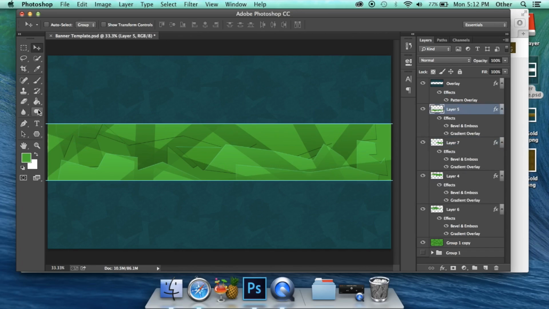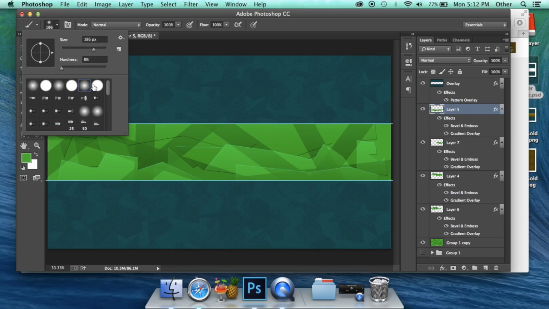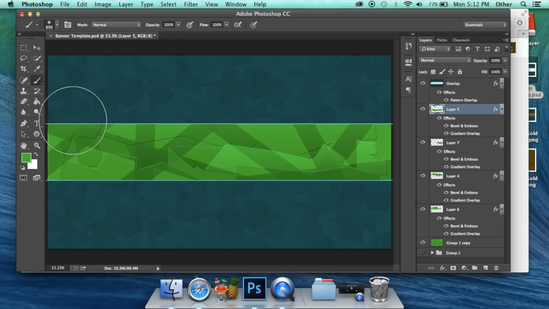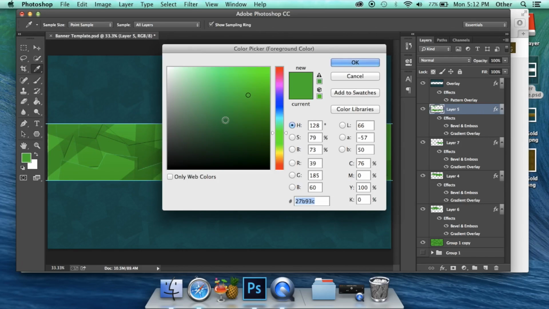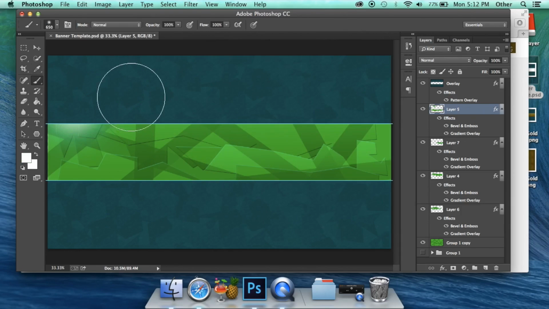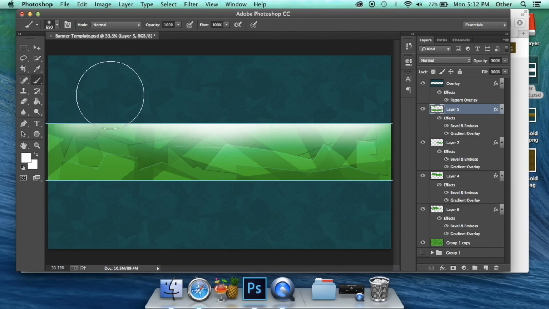What we're going to do now is go to the brush tool. Let me find that. Here it is. And we're going to want to come out to this one right here, the 1, 2, 3, 4, 5th one from the left. We're going to change this to about a 650 sized brush. And then we're going to change it to white. And we're just going to come up top here and kind of go like that, just to give a little bit of a light effect.